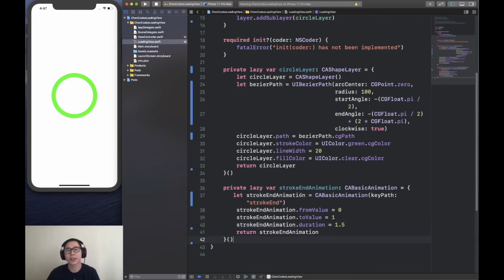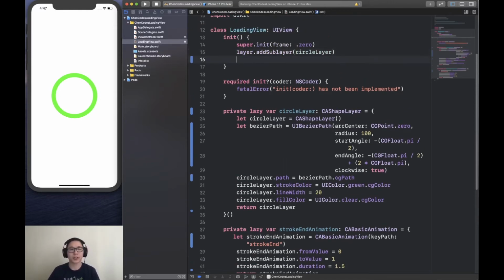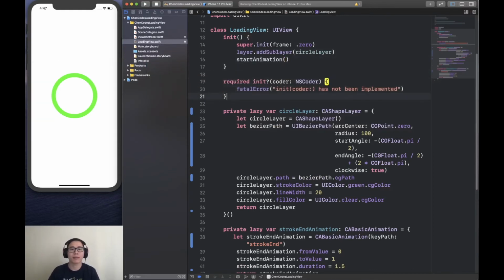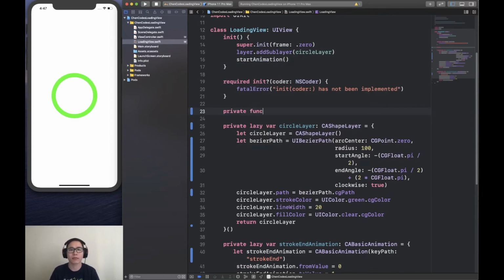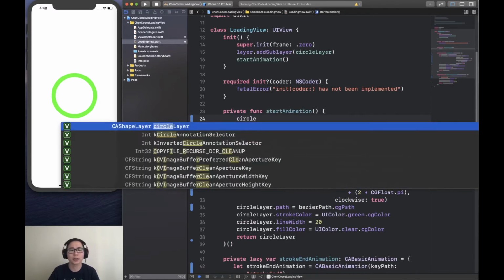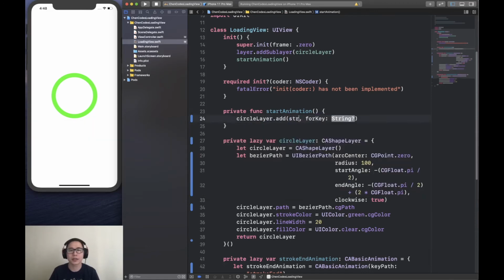After we've created our stroke end animation property, we need to add the animation to our circle layer. So we're going to create a new private function called startAnimation. And in this function, we're just going to take our circle layer and we're going to add the animation with this method. And the forKey allows you to associate your animation with an identifier. In this case, we don't need to do that, so we're just going to set this to be nil.